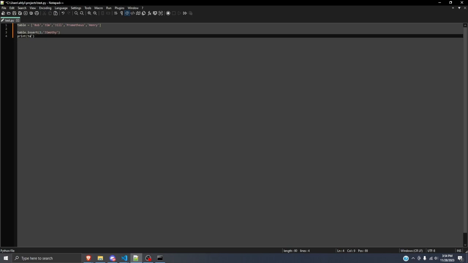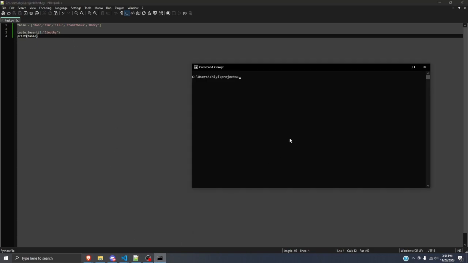Print table, not towel, but table. And we're gonna save this and test this. Python test.py, and let's see what it gives me. It replaced... no, it didn't replace Jill. Sorry. It put Jimothy in between Jill. It put it right behind it. So instead of changing the second iterable, it instead just made this the second iterable and pushed that one forward.